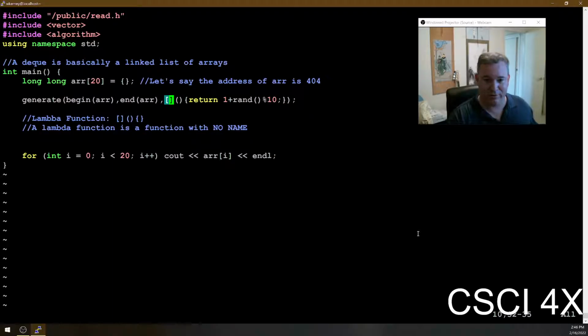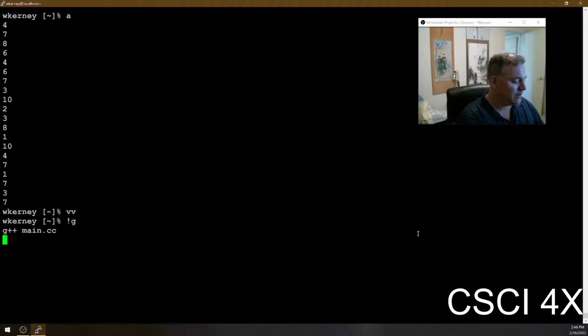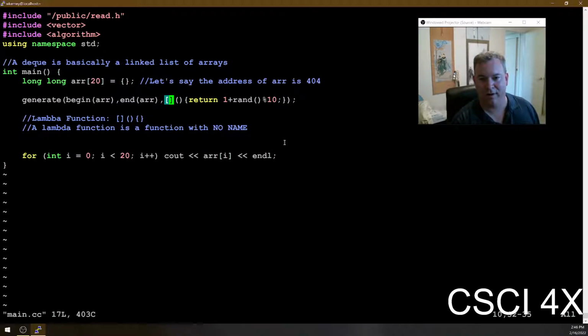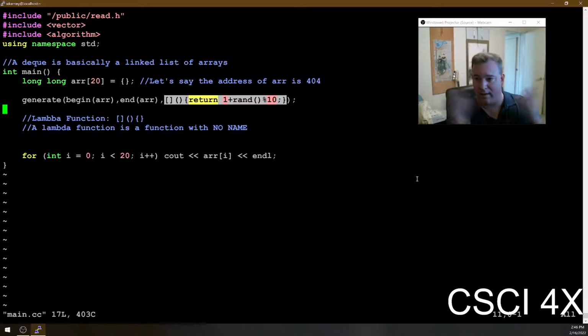So this code will do the exact same thing. If I compile this and run it, it does the exact same thing as before, but it doesn't take up a name. This is just a function that gets called once, and we're done. And we need it to be a function because generate takes a function as the third parameter. There's no way around it.